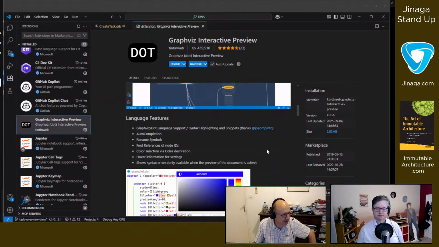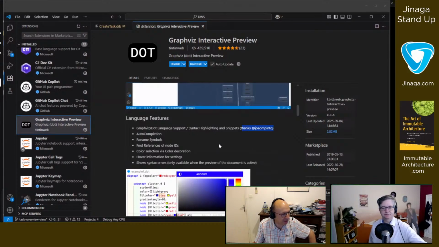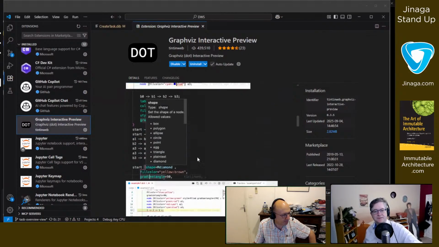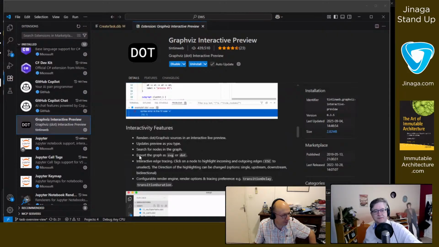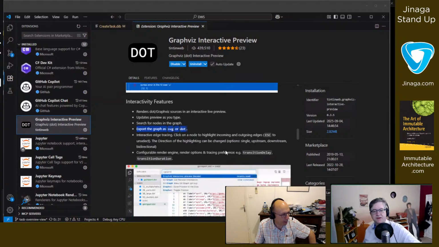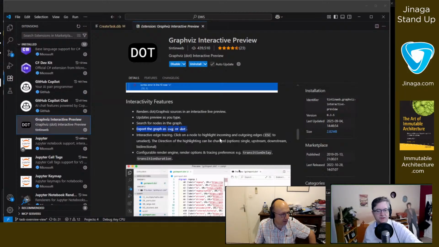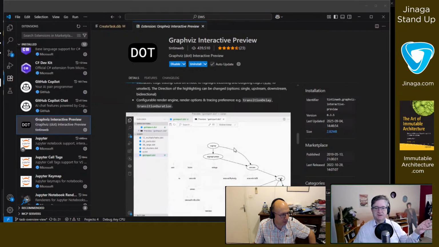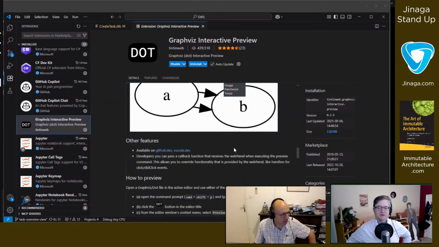Where did I see that text? Yeah, here it was. Language supports syntax highlighting. Yes, here. Exports. Interactive edge tracing. Interesting. That must be that feature they were showing in the animation where you hover and then it dims everything that's not connected. That could be very useful.